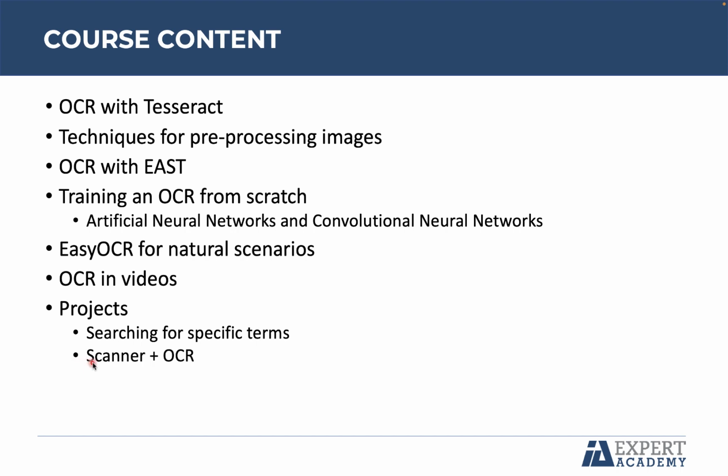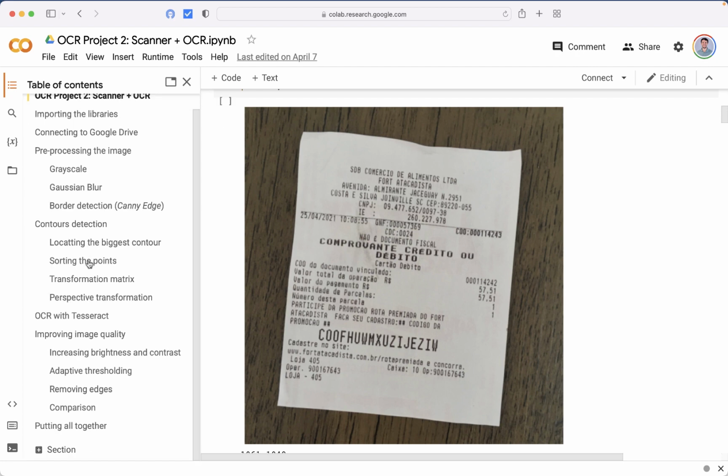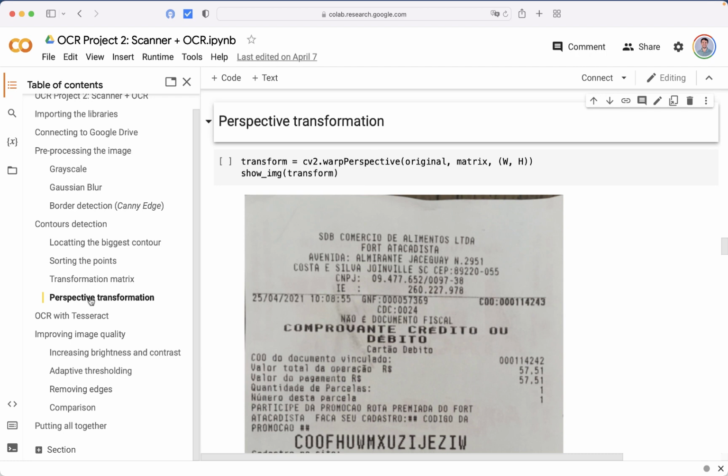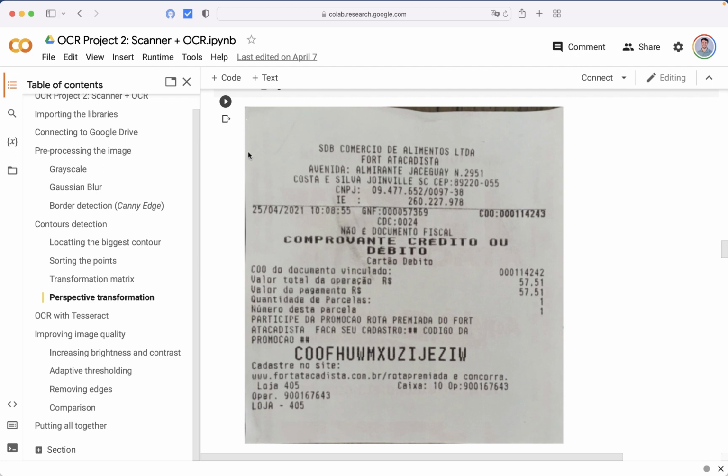The idea of the second project is to simulate scanner equipment when you take a picture of the page of a book and you need to extract the text. You can see this picture of an invoice, and it is not in the vertical position. And if you send this image to OCR, it may have some difficulty in understanding the text. For this reason, in this case study, we will use a technique called perspective transformation, where we will have as a result the image in the vertical.